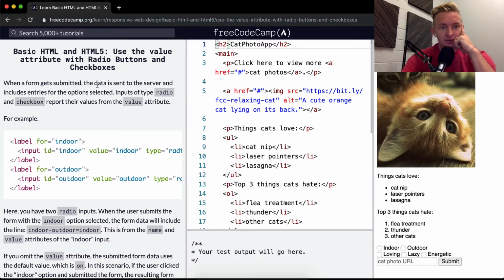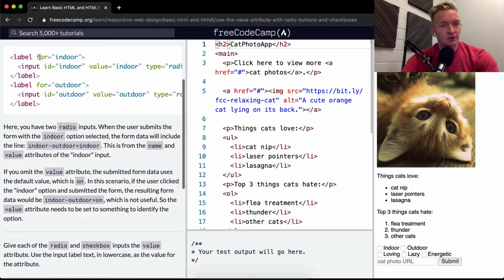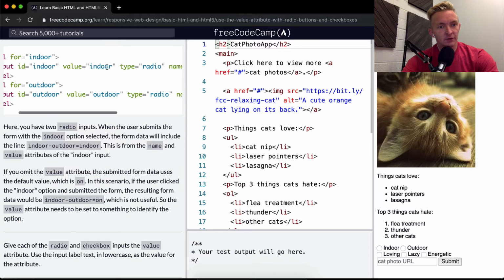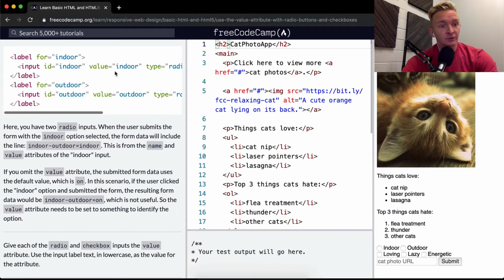When a form gets submitted, the data is sent to the server and includes entries for the options selected. Inputs of type radio and checkbox report their values from the value attribute. For example, here we have a label for an indoor input attribute. The input attribute has an ID of indoor, the value of indoor, the type of radio, and a name of indoor-outdoor. So we say indoor, and then we see here outdoor.